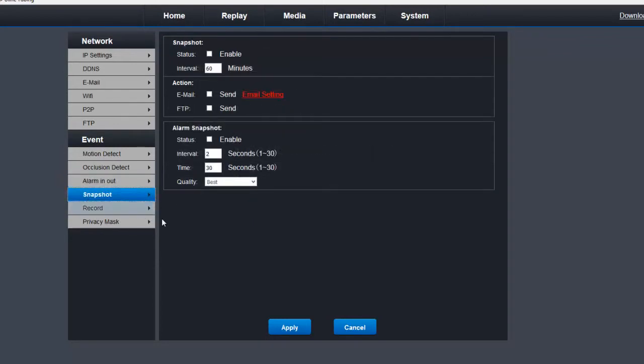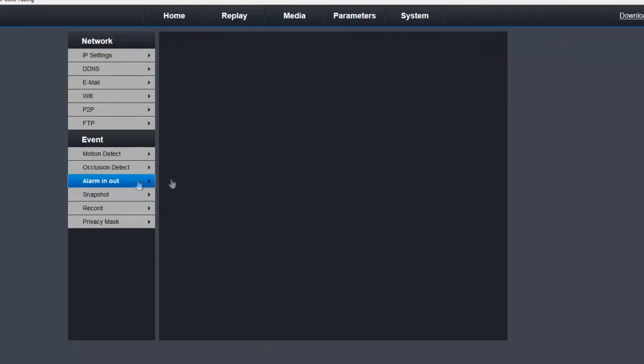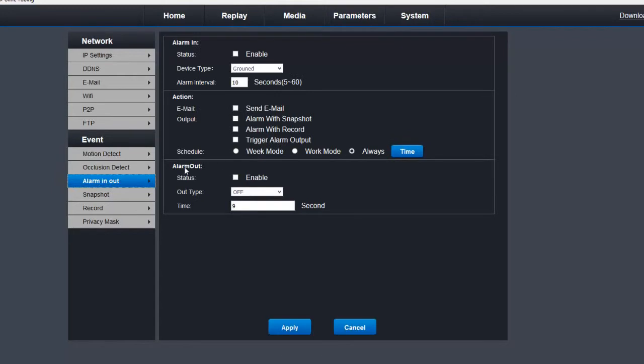Snapshot. Remember, if we have snapshots going on when motion detection or the alarm in and out, if we click back on here, we can also have snapshots taken.